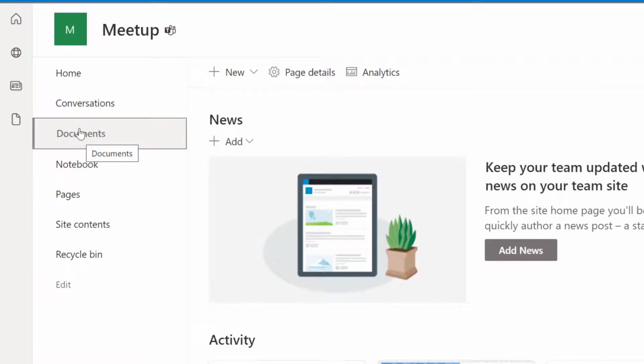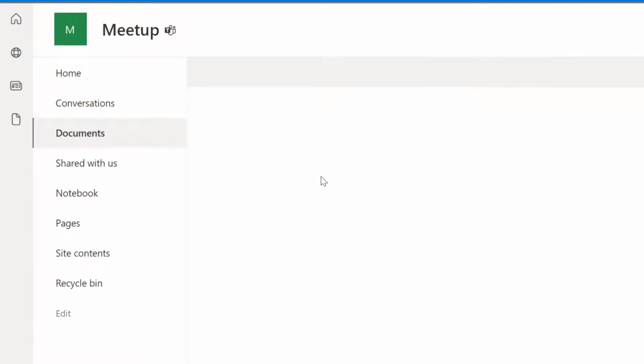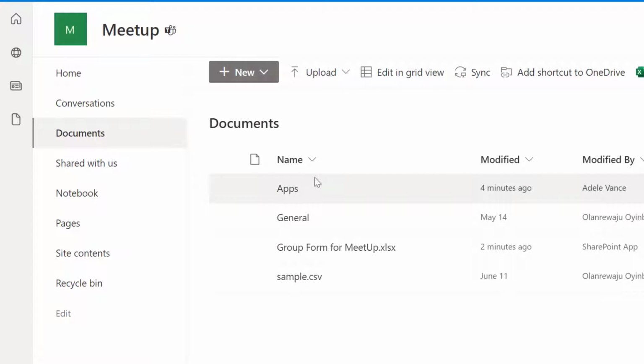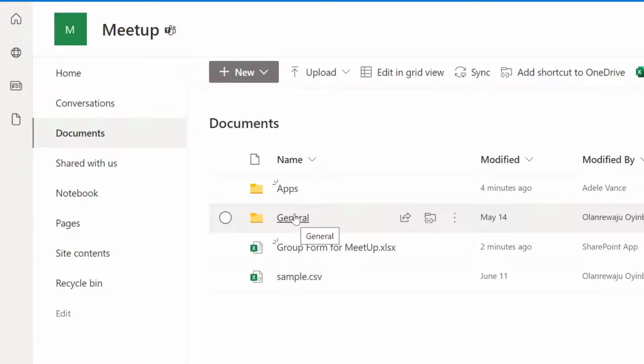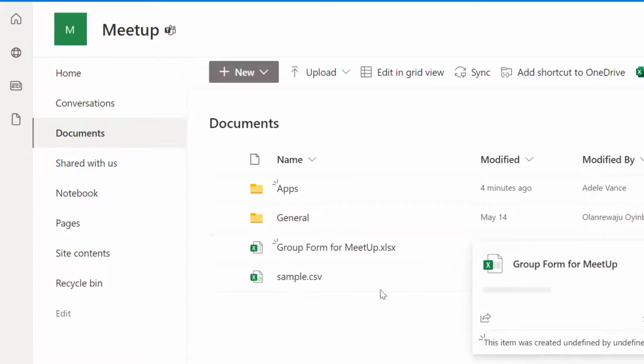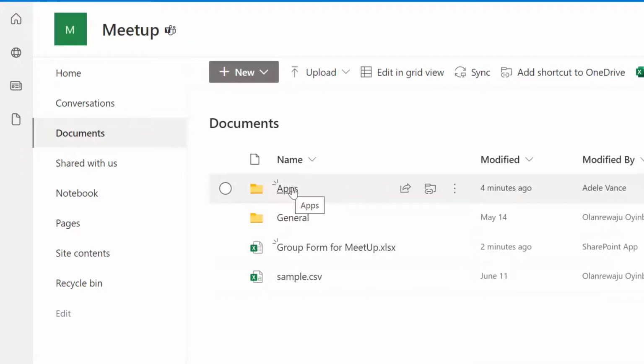When you go to documents, you'll be able to see a documents folder for every channel that you have on that Teams, every public channel. So this is the General channel, which is what I have on that Teams, and this is the Excel file from 2 minutes ago. The uploaded document is saved inside the apps folder.